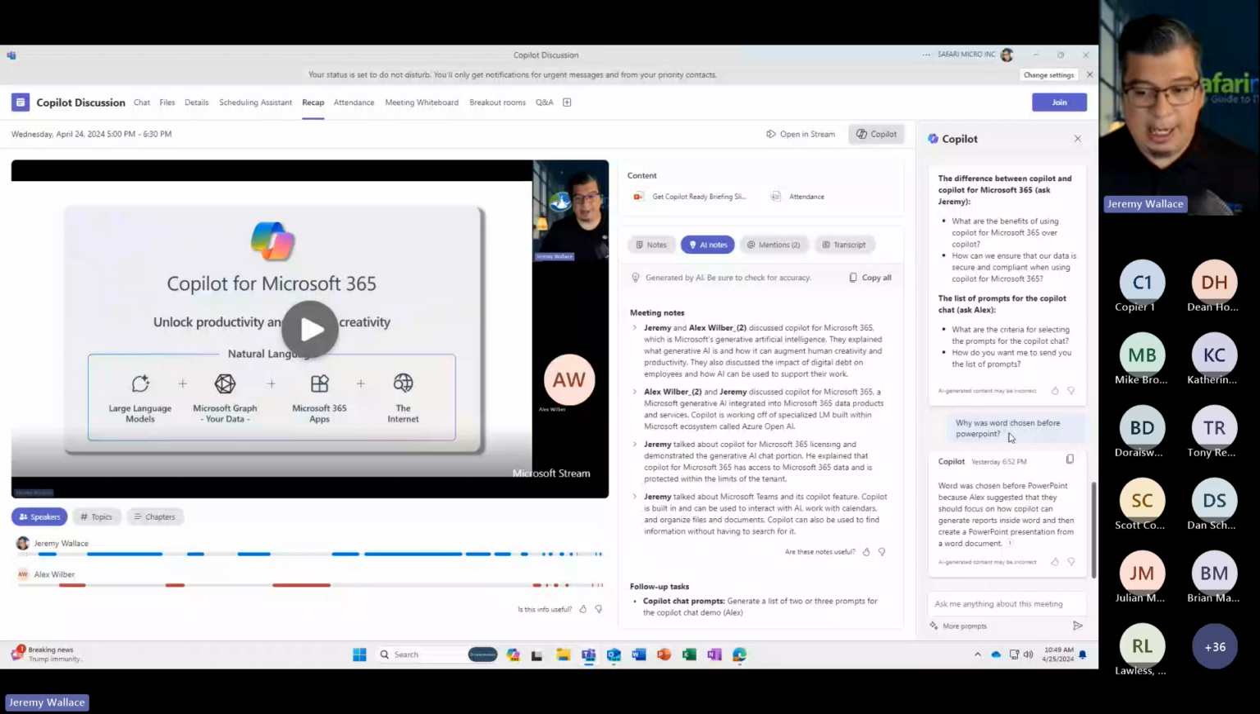And Copilot was able to go back through everything and figure out, okay, there's a reason why this decision was made. Word was chosen before PowerPoint because Alex suggested that they should focus on how Copilot can generate reports inside Word and then create a PowerPoint presentation from a Word document. So that can help you understand some of the decisions that were made by you or other people in that meeting.